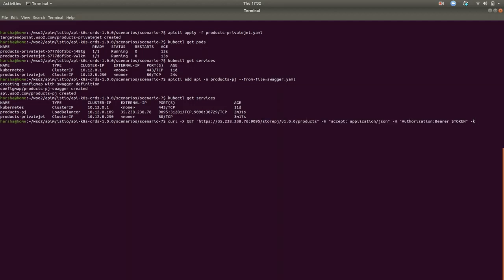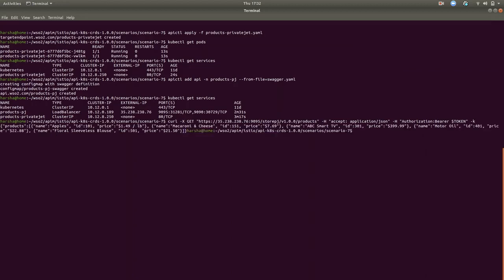I'm going to do a simple get with the token stored in an environment variable and see the output. I can see the backend service getting invoked successfully. This is a simple demonstration of the private jet mode of target endpoint definition.